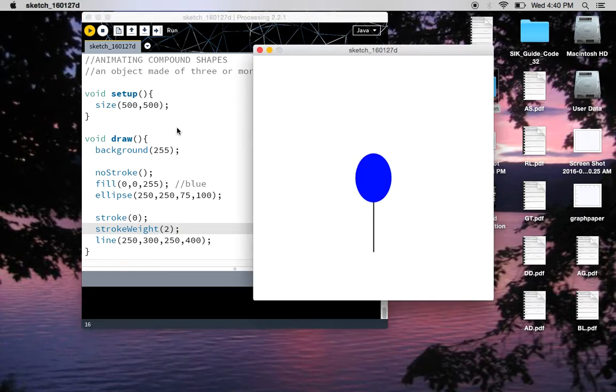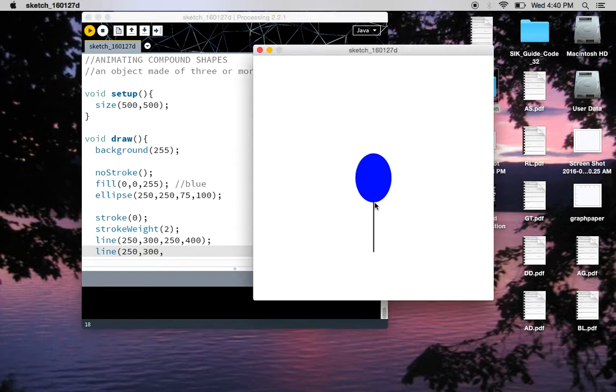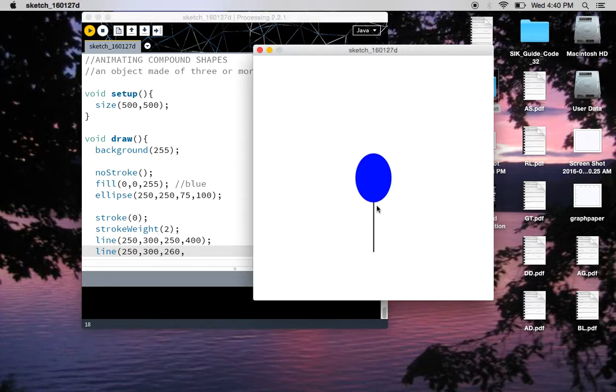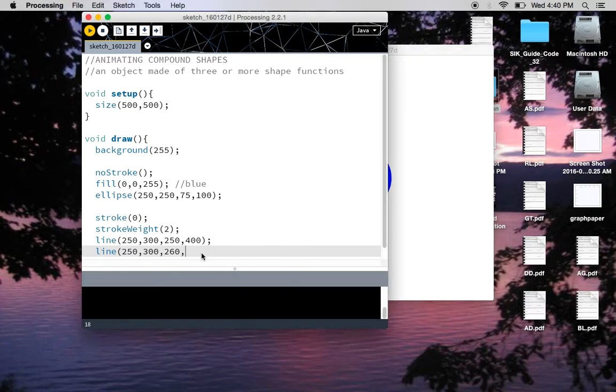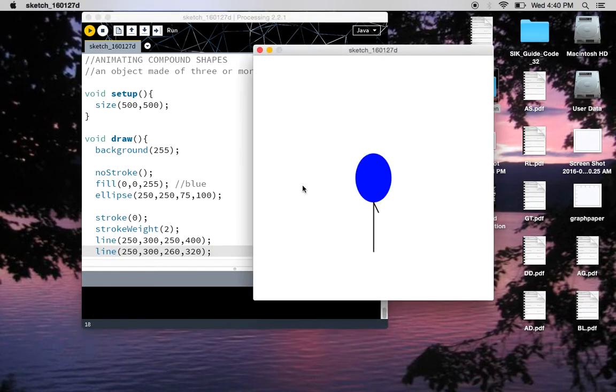There it is. Now I've got a balloon, and then maybe I'll add that other little line, as if you've tied off the end of the string. So I want this point to be the same. So for my next line, I'm going to do the same thing. Line 250, 300, that same point, but now it needs to be a little diagonal, so the x value is going to be a little bit bigger, so maybe let's say 260, and maybe just like 320, and see what that looks like. Oh, that looks great, sure, I'll go with that.